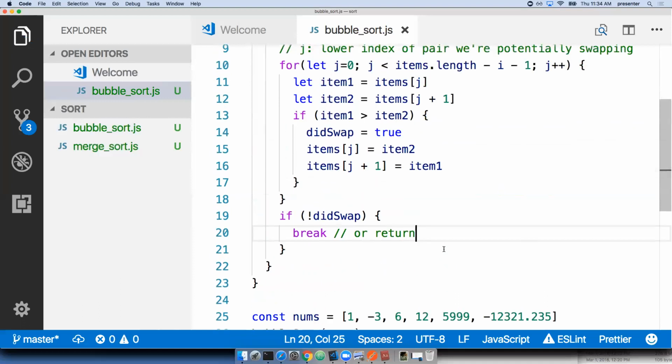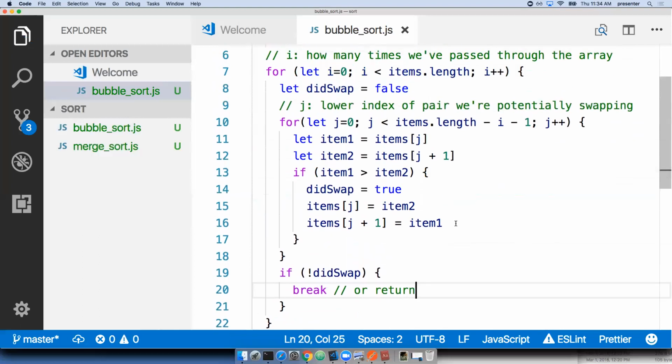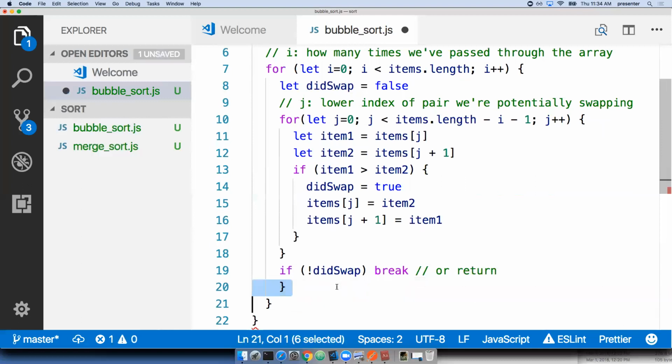And then or else return or else. I don't think you need an else. Yeah, else you have to start this sort again. No, you don't, you just continue. And this is a place where it'd be nice just to do this.